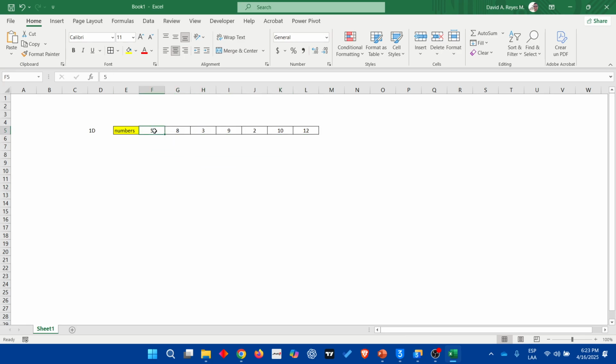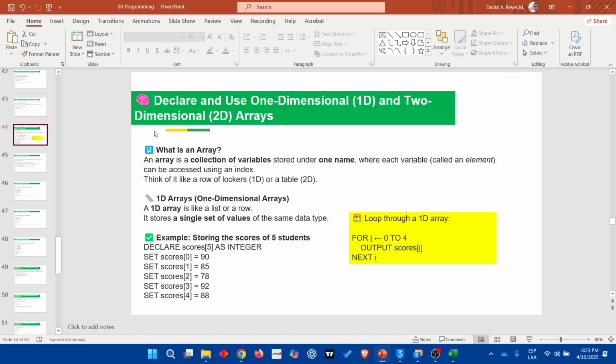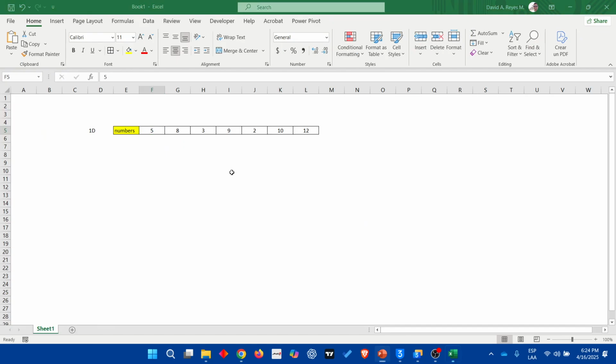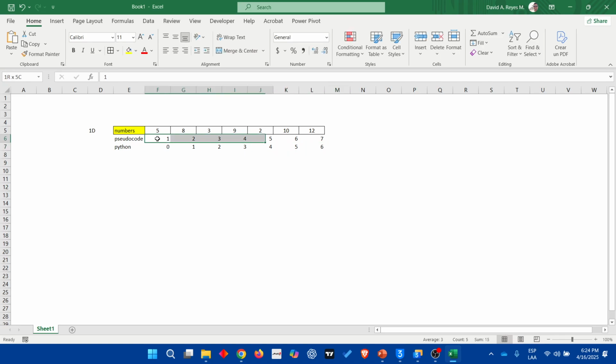And this part says that it can be accessed using an index. So remember, here I'm going to put pseudocode, and here, for example, Python. The indexes are the positions of the numbers. So the number 5 is in position 1, 2, 3, 4, 5, 6, 7, and in Python it is position 0, 1, 2, 3, 4, 5, 6. Please remember that.